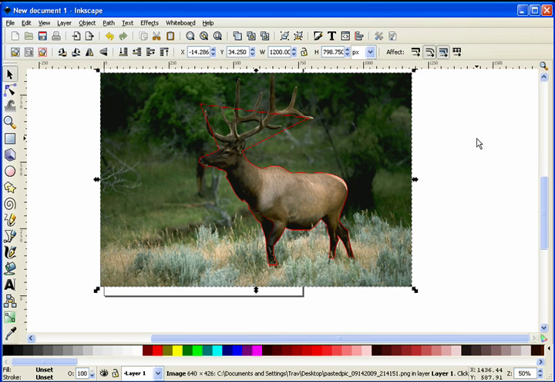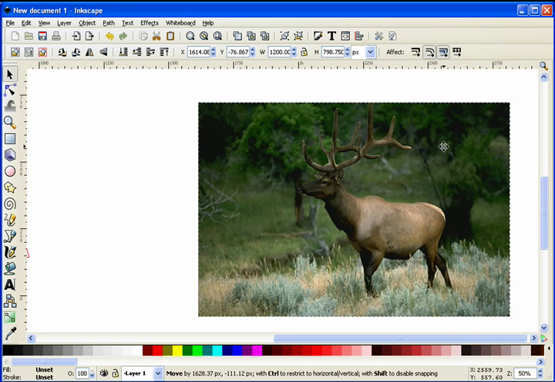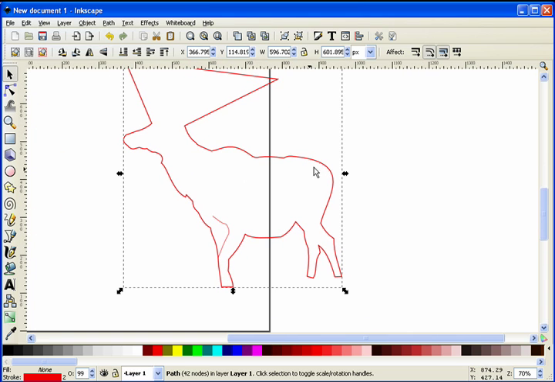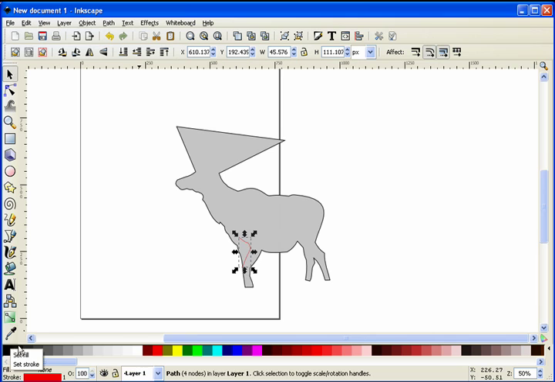Once we have the outline and all of our veining or interior design done with the Bezier tool, we could just select the photograph and either move it out of the way or delete it altogether. But as you can see, we have the beginnings of a scroll saw pattern of an elk. So that's basically that.